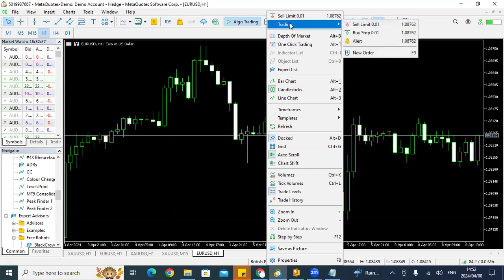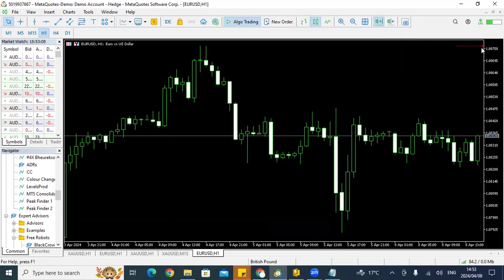Here is where it says trading. Now you can execute a trade using this. You can put a sell limit or a buy stop there, but you can also put an alert, which is another line that we want to talk about. This line over here. This is the alert line.